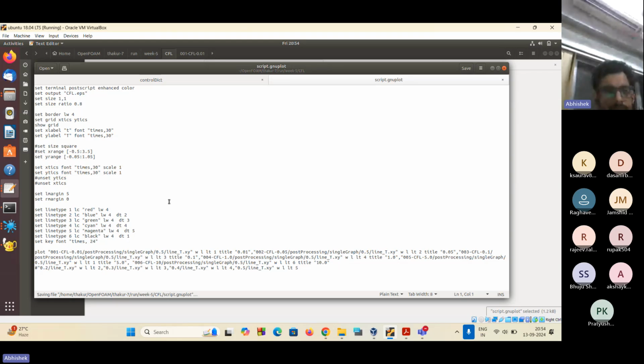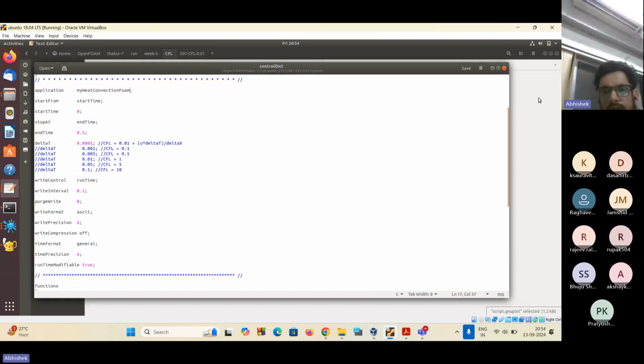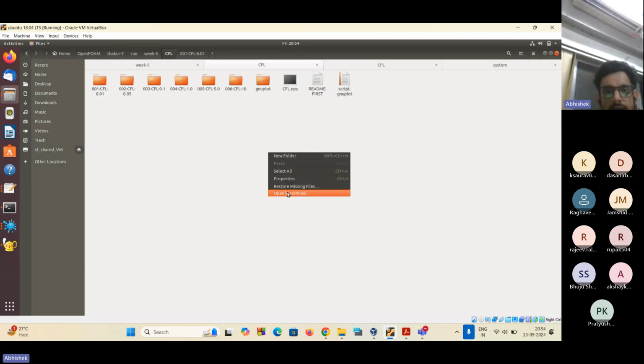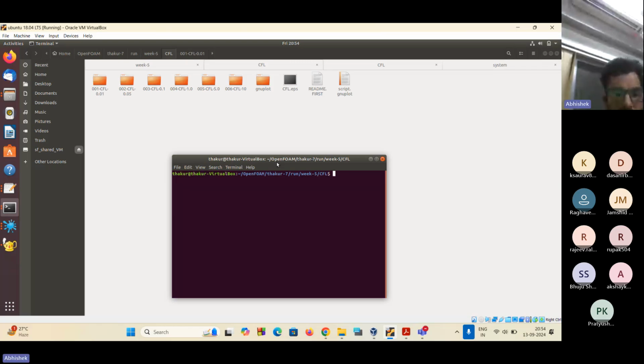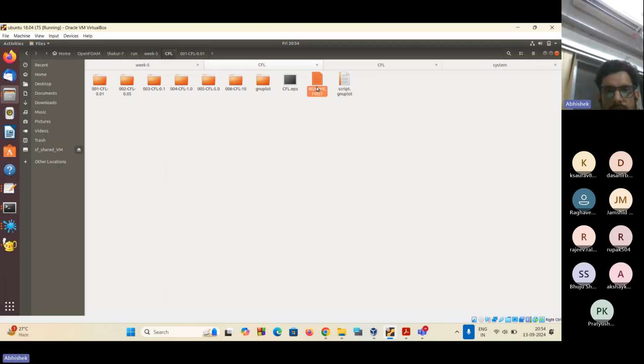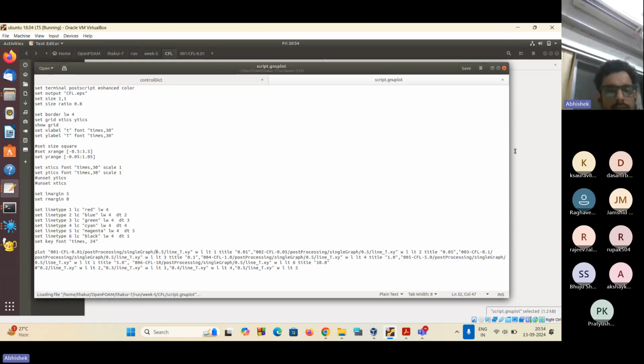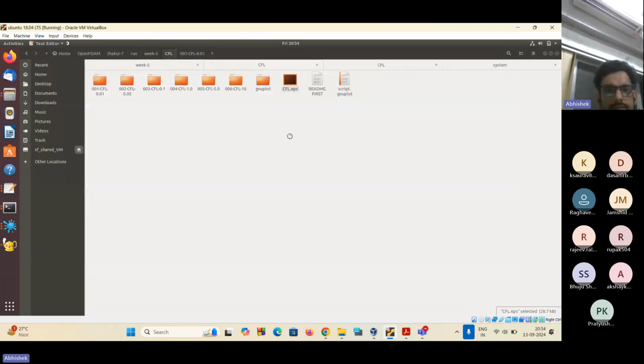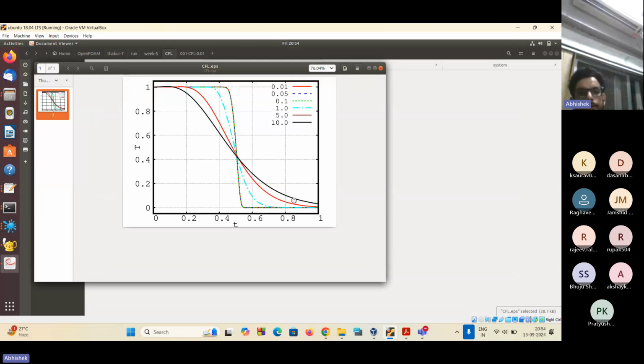What this GNU script does is plot the velocity profile at the last time step. You see 0.5, that is this case, post processing, single graph, 0.5. So this is the GNU script you can have a look at. And if I run this GNU script, okay, it is run. Now the output of the GNU script is cfl.apis. It is just output.